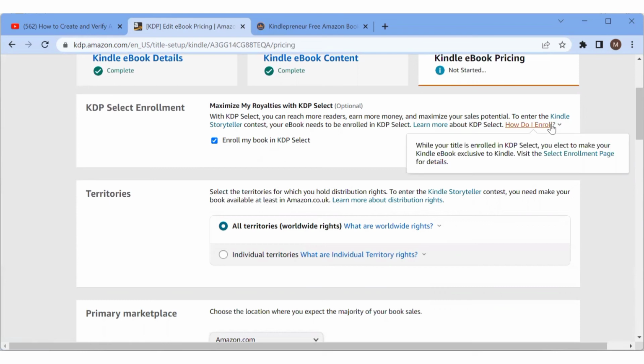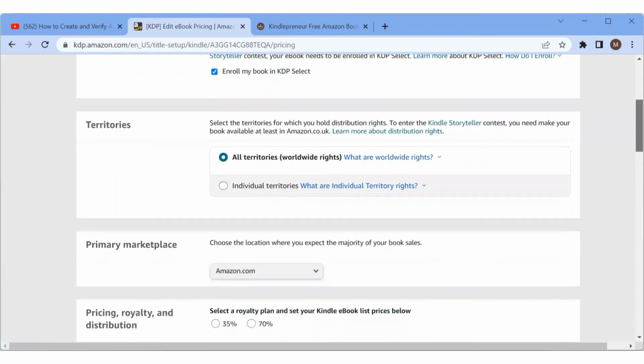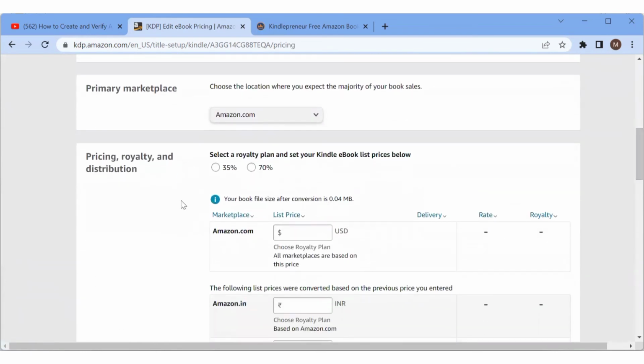So you now come down to this place and you have to price your book basically. So let's say you price your book at $4.99. So when you price your book at $4.99, if you come to this page, you will see how much you're getting for a 70% royalty. You are going to be getting $3.49 for every book that you sell. So always be careful when you're pricing your book.